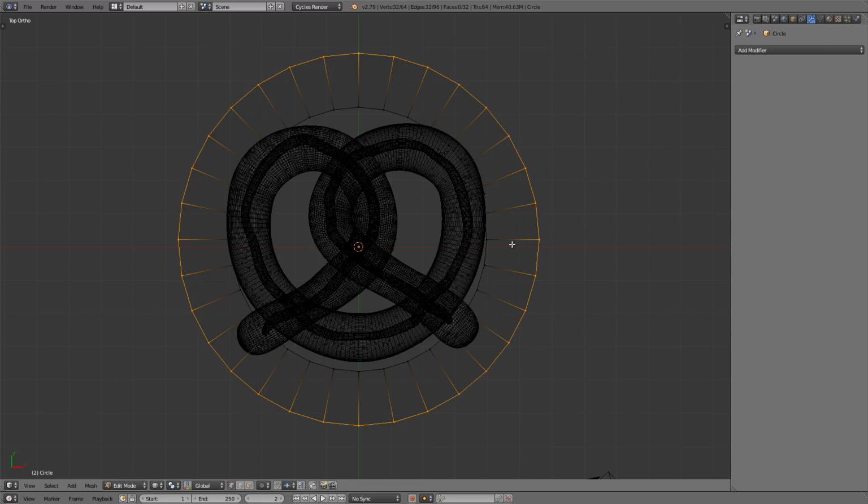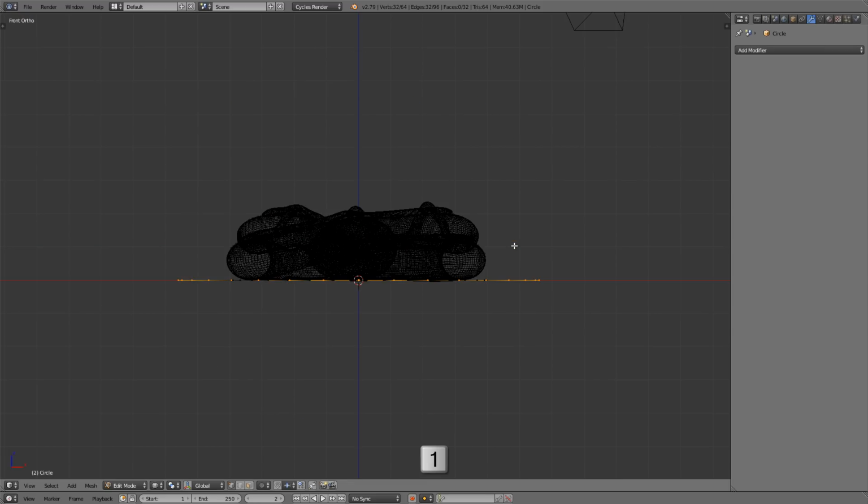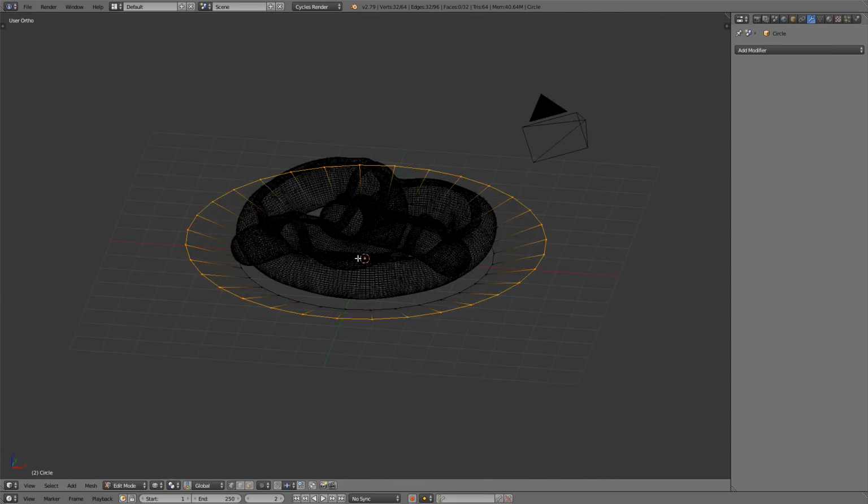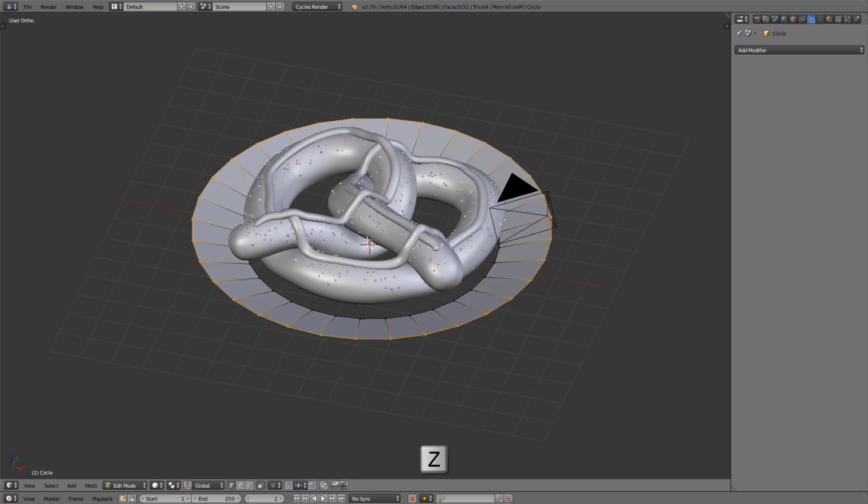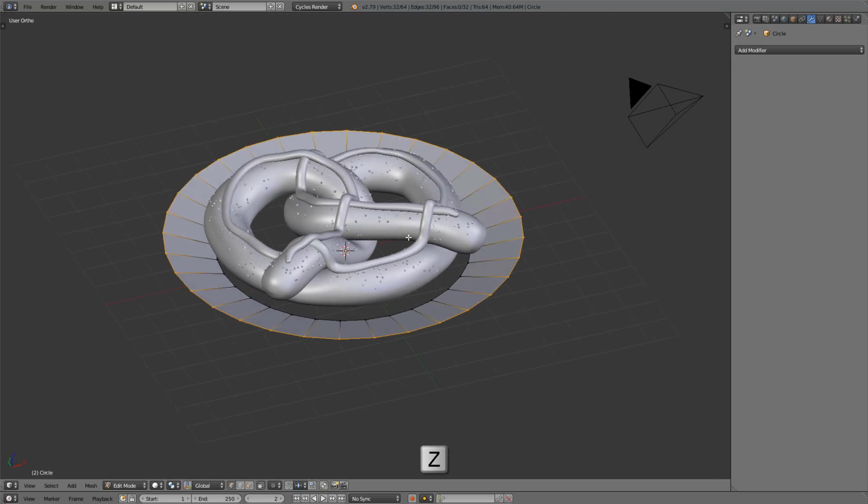And now let's rise this up. So let's press numpad 1 for front view. I'll press G and then Z to move it straight up, and move it up to about right there. Looks pretty good to me. Let me rotate the view, and I'll press the Z key for shaded view. And yeah, that looks good.